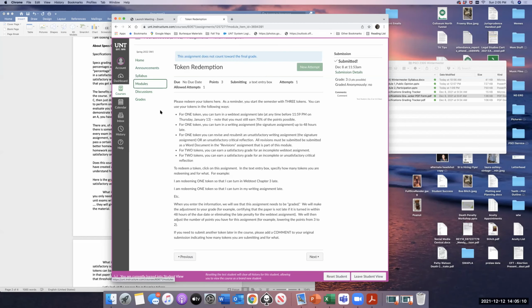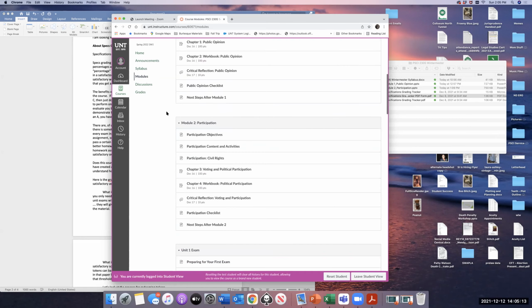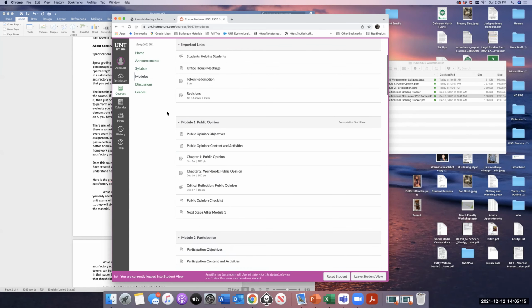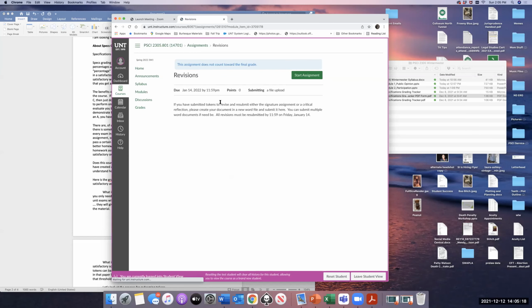Let's go back to the modules and I'll show you how you revise and resubmit. There is another assignment that says revisions. For the revisions assignment, if you have submitted tokens to revise and resubmit an assignment late, or to revise and resubmit an assignment that you got an unsatisfactory for. Let's say it's a critical reflection.